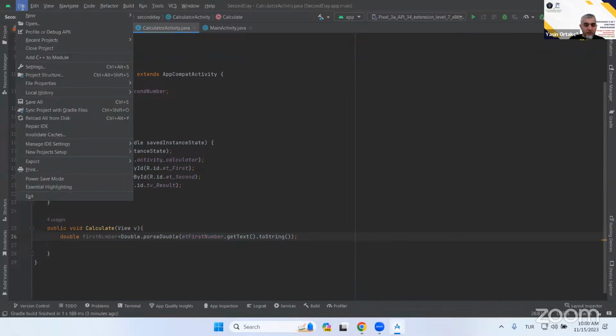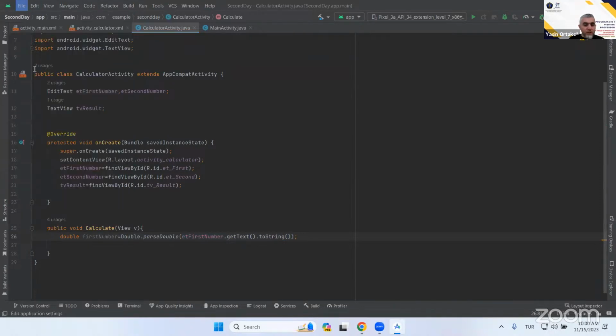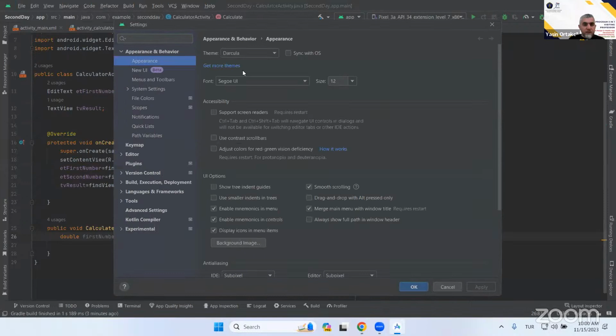We can increase the size. Actually, if the screen is too small for you, I can fix the problem. Sometimes it may be difficult for you to see the size. I will increase the font size.